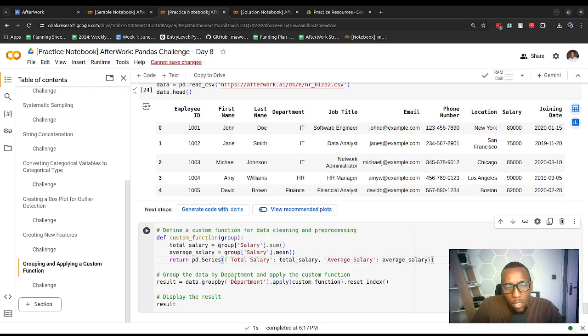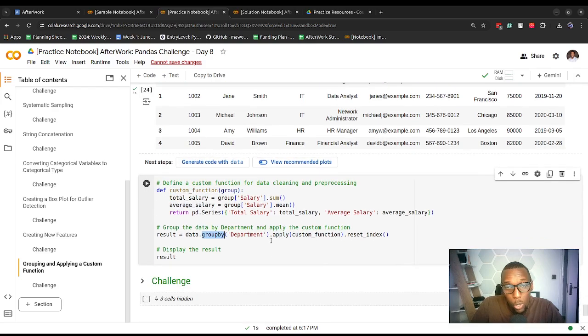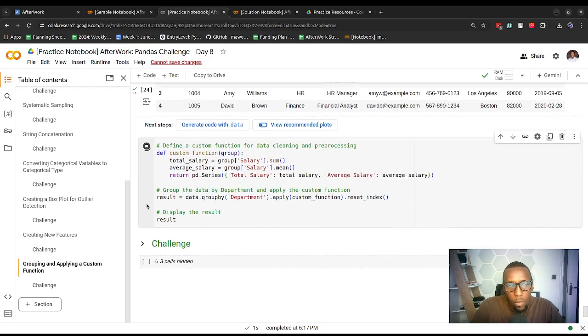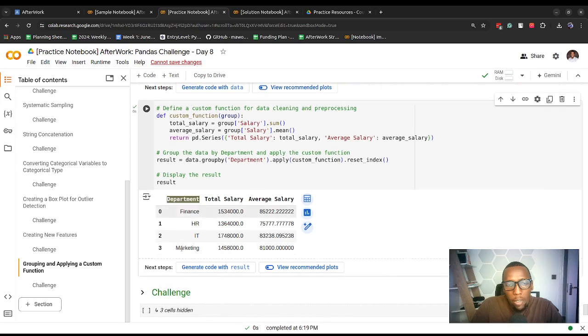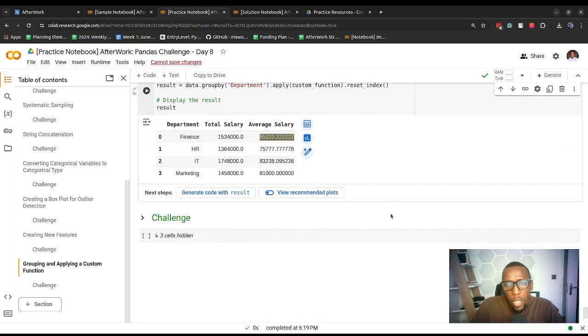That's what we return, and we now pass the outcome of this function to our apply function, which we apply to the group by output. So for each department, we'll have total salary and average salary. We apply the reset index function to ensure that we have a Pandas data frame output. If you run this, you should be able to get what we have here: department, total salary, then average salary. Pause the video and then work on the challenge.